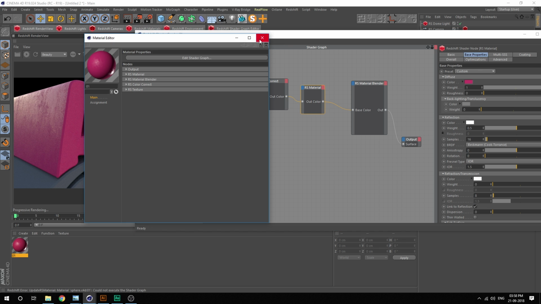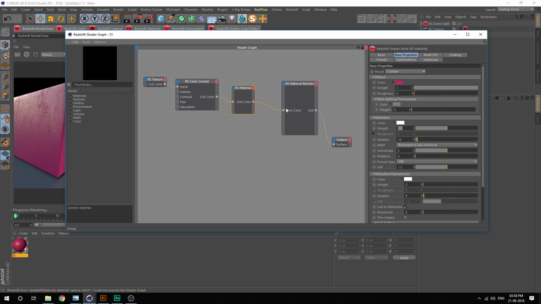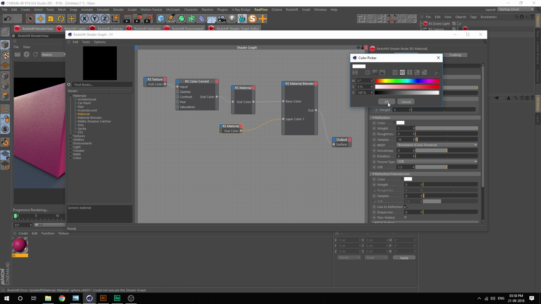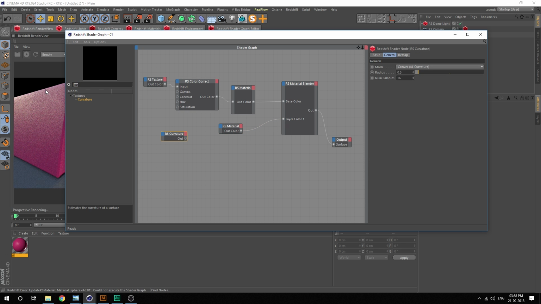Now I want to add some edges to appear at the border of our text. So to do that, what we need is a material. So let's add a material. And this is going to be our layer 1 color. For this one, I'm going to set this to white color. Let's add a curvature. And also I'm going to add a ramp. Now these two things are going to help us to achieve that nice white border at the edges of our design. So let's actually connect them pretty quick.